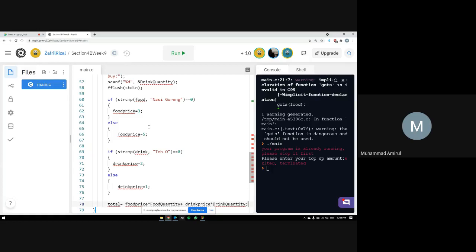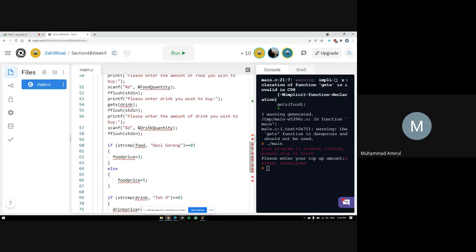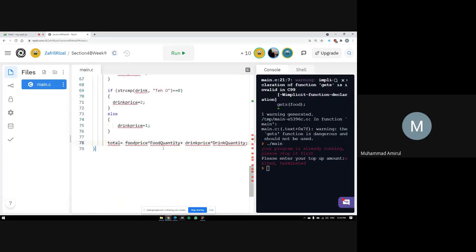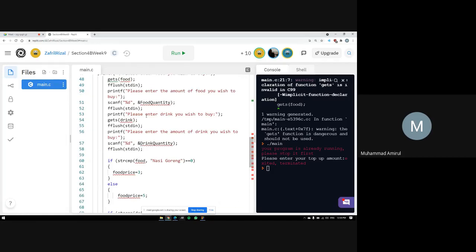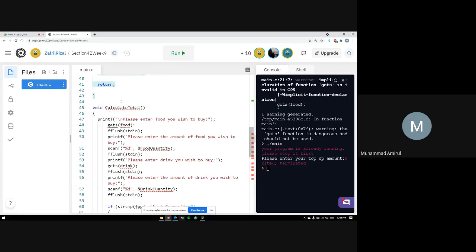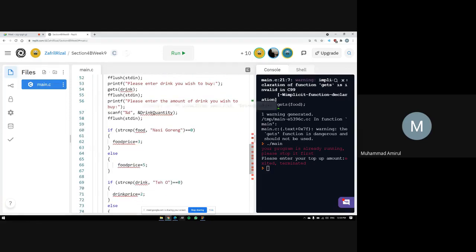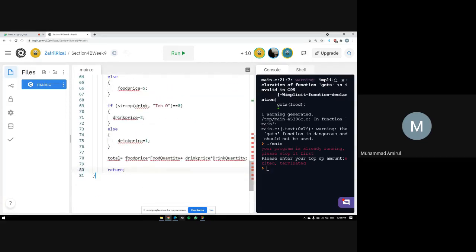And then we put return here, and then we decide the data type for the function. As we see here, the function calculates the value for total. So we need to return total from the function.